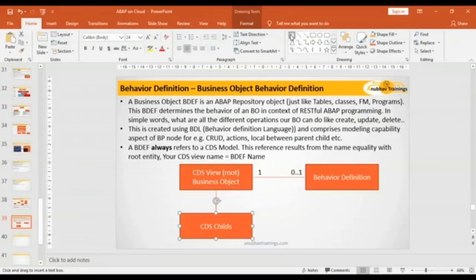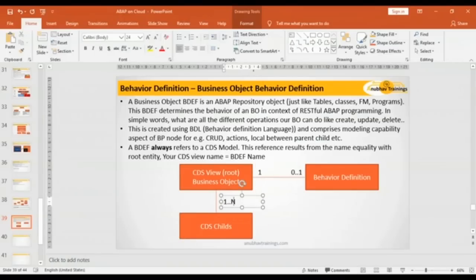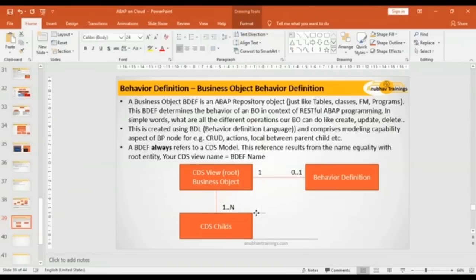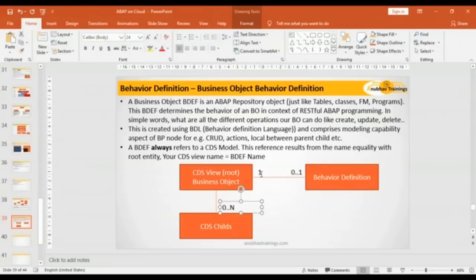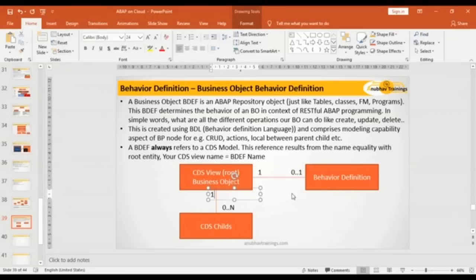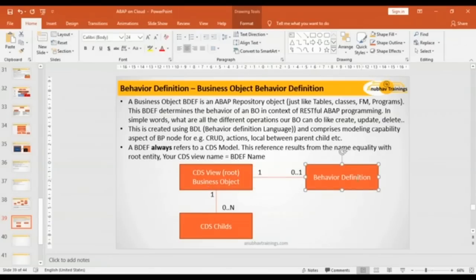So how many child views can a CDS root view have? Multiple. So it's a 1 to n relationship which we have here, right? It can have either 0 or multiple, so I would say 0 to n. So one parent can have multiple children. One parent CDS view, one root CDS view, can have multiple children. That's possible. Now coming to behavior definition.